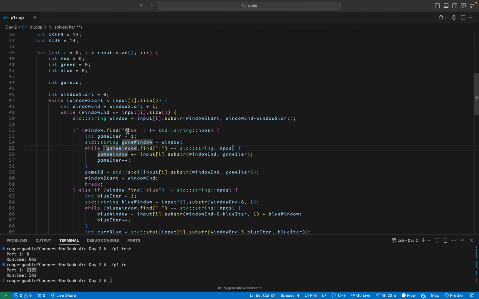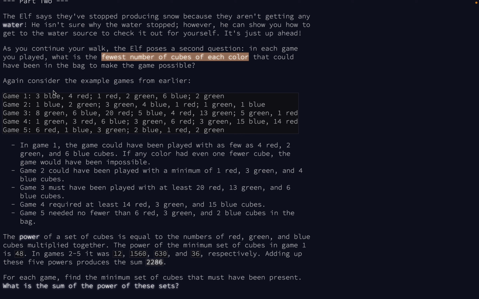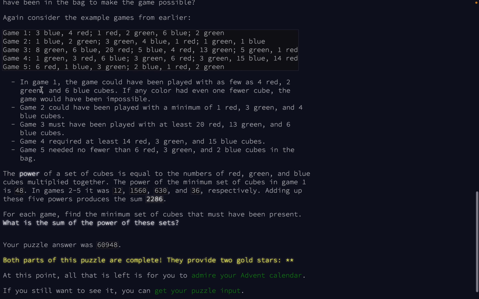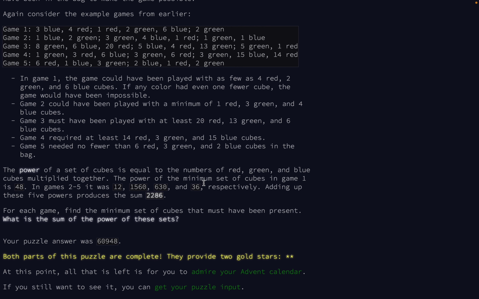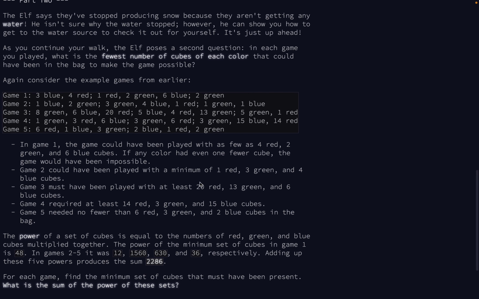Well, let's read it first. So now we want to know what is the fewest number of cubes of each color that could have been in the bag to make the game possible. So essentially we're looking again for the max pull here, right? Because the fewest number of cubes of each color that could have been in the bag is exactly the max pull for each color for each game, right? And then our answer comes in the form of the power of a set of cubes, and the power of a set of cubes is simply the minimum number of each color multiplied together, right?